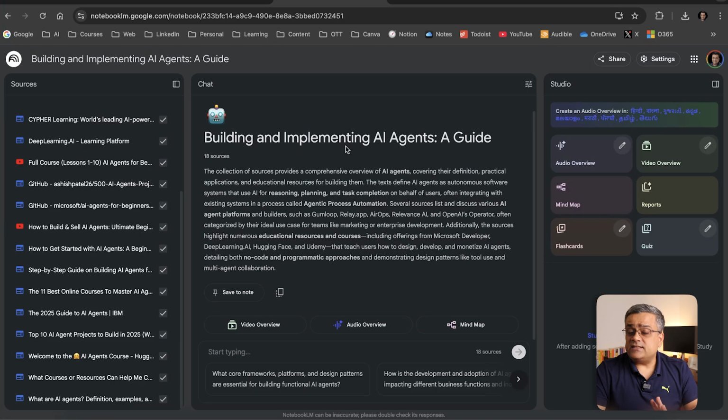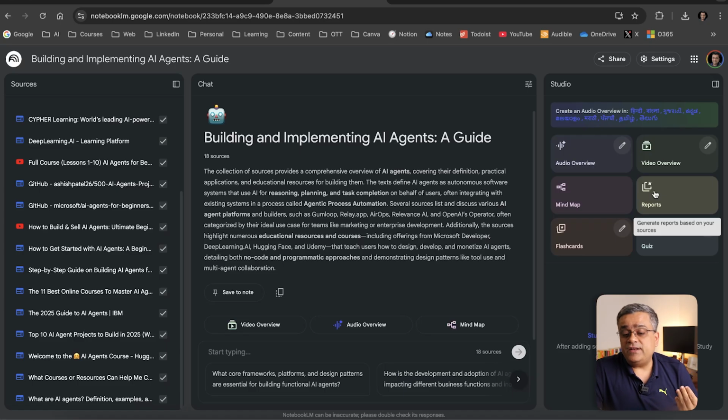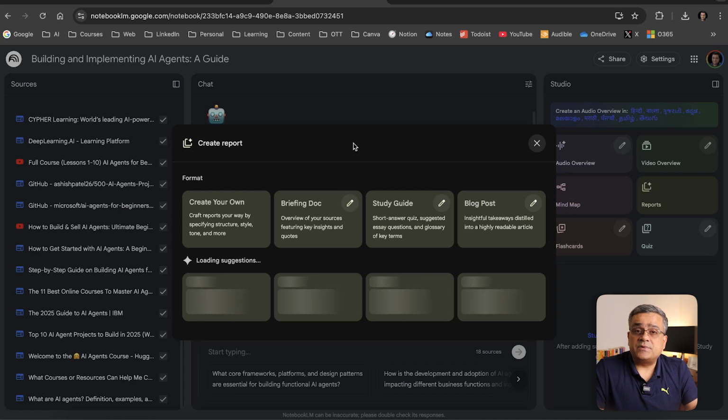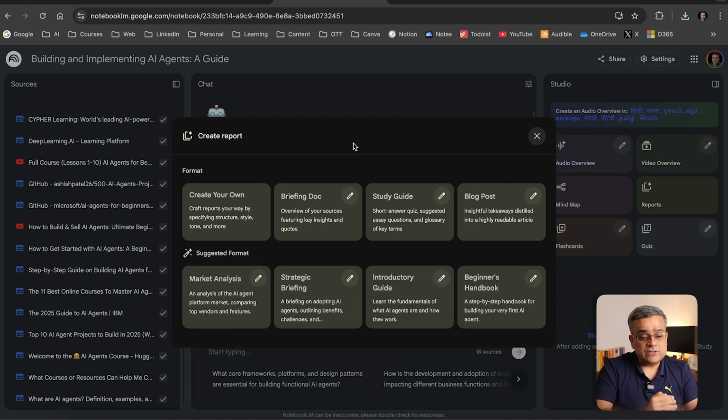Now you can check this particular summary. Another good part is you can create a mind map out of it. It will generate a very detailed report based on these links, and from there you can use it for certain purposes. If you want to write a blog based on these topics, you can do that. You can create a study guide, everything you can do. So you can explore here and then based on your requirement, you can choose the option.